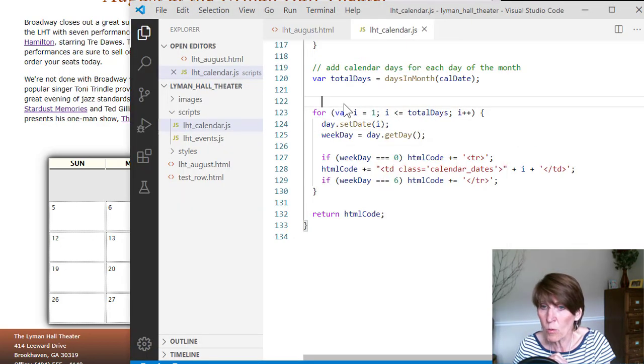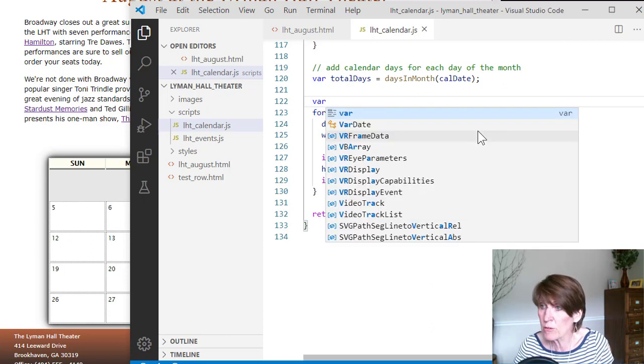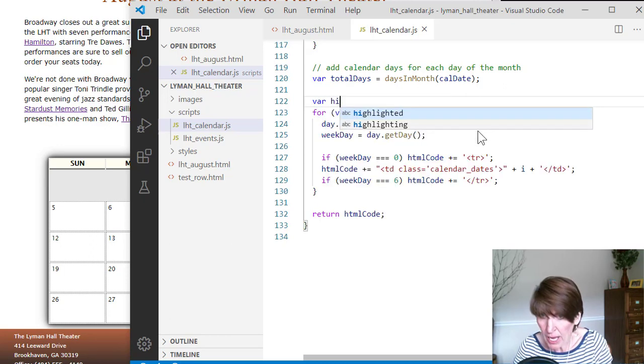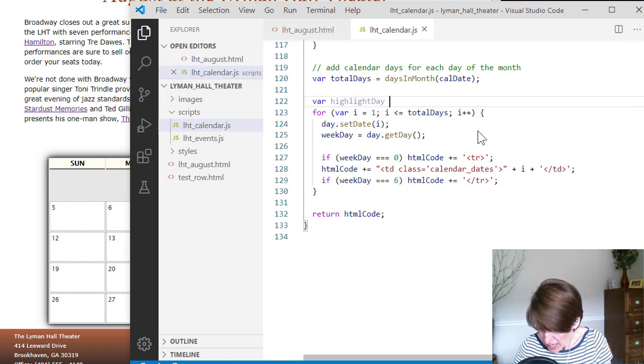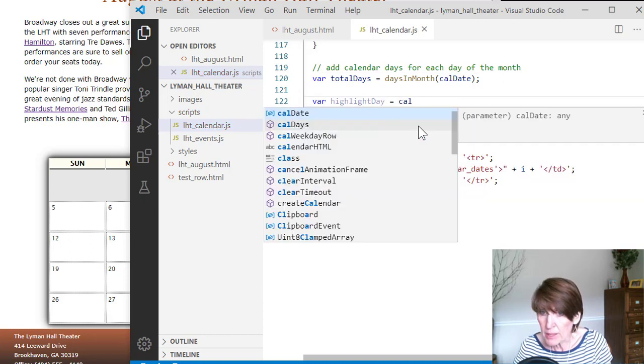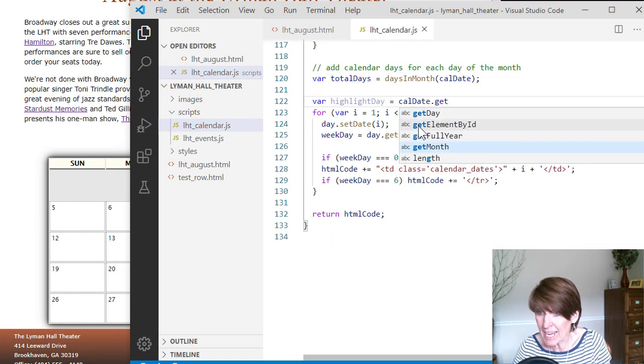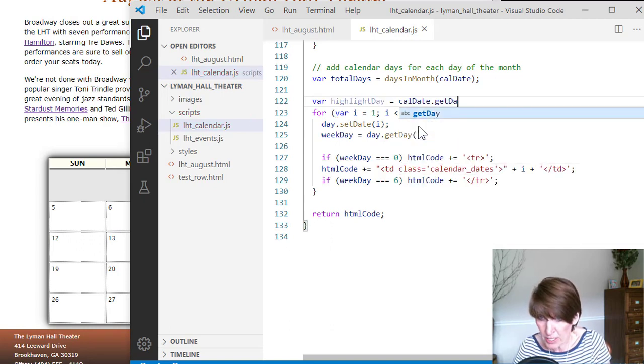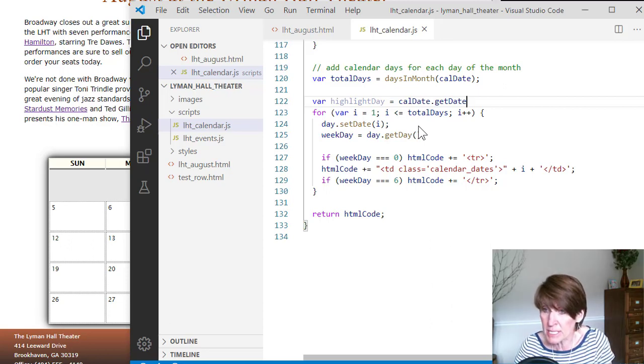So we need to figure out what the value of this particular date is, the date that was sent to the function. So we need a new variable, and we'll call this the highlightDay. So highlightDay, and we're going to set it equal to this calcDate.getDate, not getDay. Those are two different things, right? So we want the getDate because that gives us the day of the month. getDay gives us the day of the week.